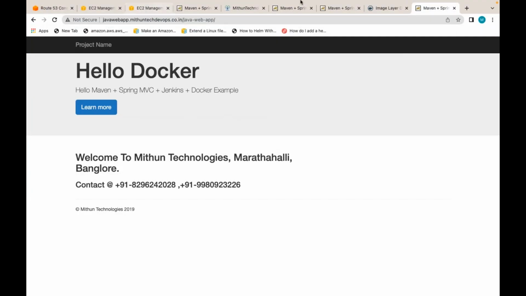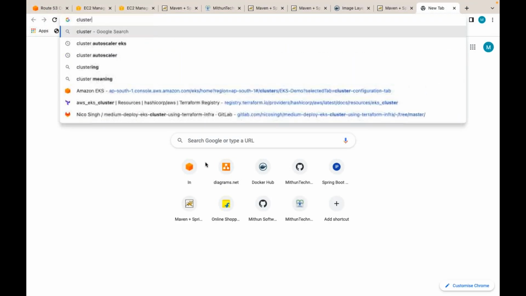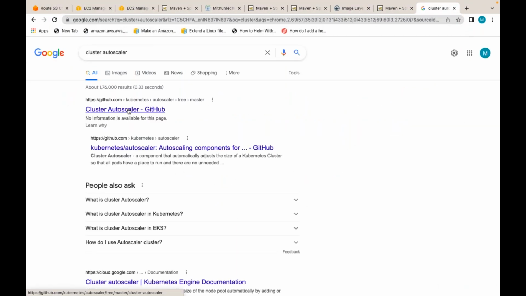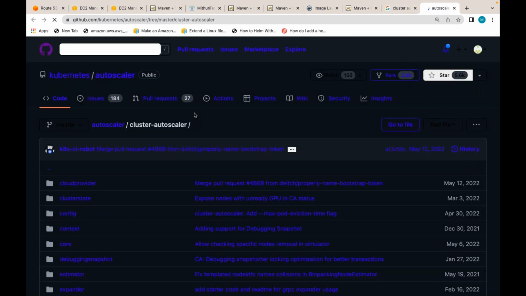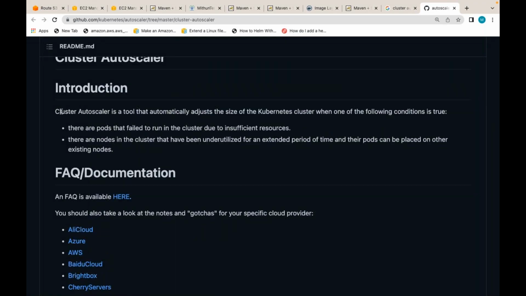Now we have a cluster autoscaler. Sometimes in interviews they'll ask what is the difference between pod autoscaler and cluster autoscaler. What is cluster autoscaler basically? The Kubernetes cluster autoscaler is able to automatically adjust the size of the Kubernetes cluster.